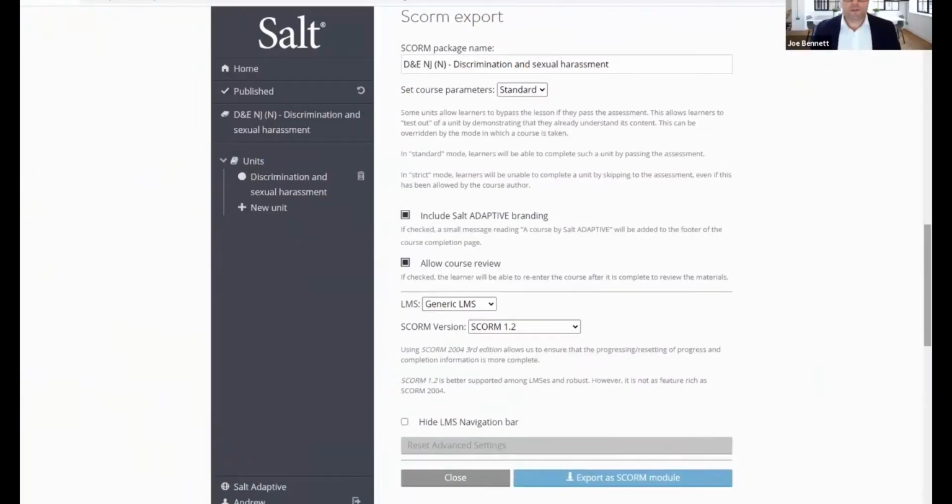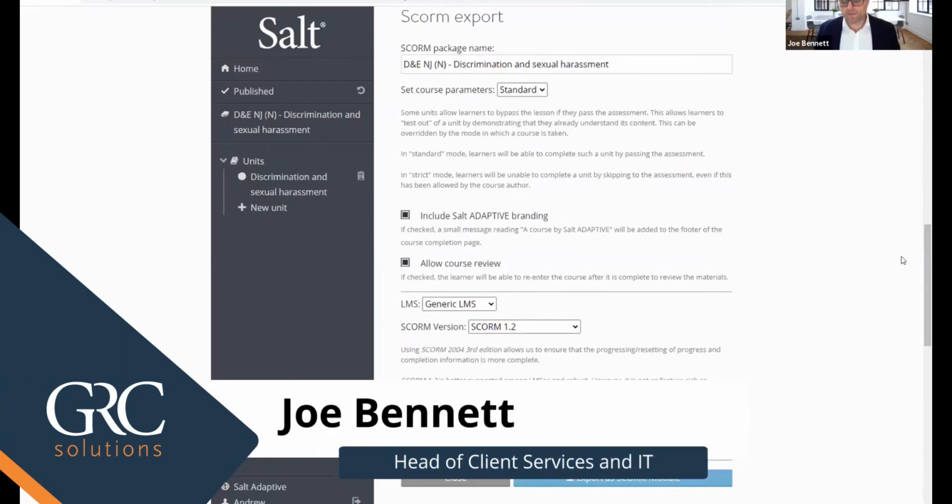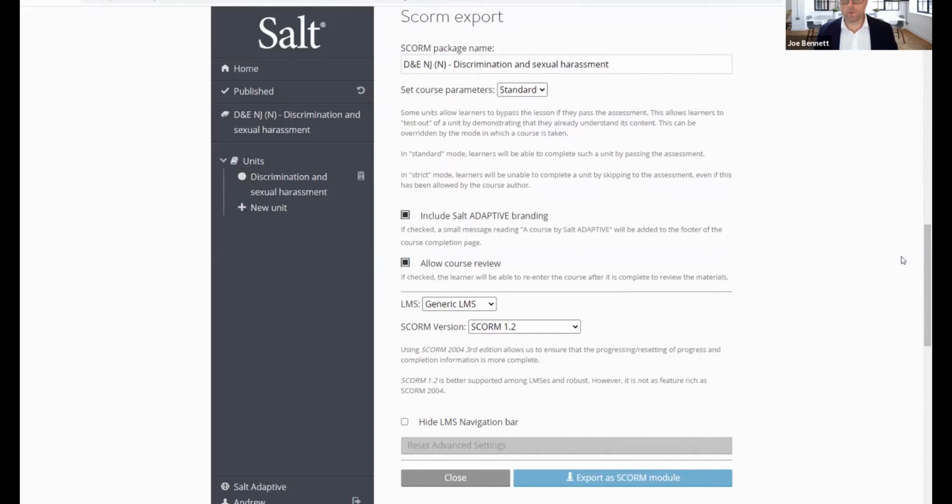So with courses that are built within Salt Adaptive, we are able to export these to any learning management system that is SCORM 1.2 compatible. And we also have some features that are set up for specific learning management systems, so the likes of Saba, SumTotal, SuccessFactors, and they have some subtle nuances in the way that those platforms operate.